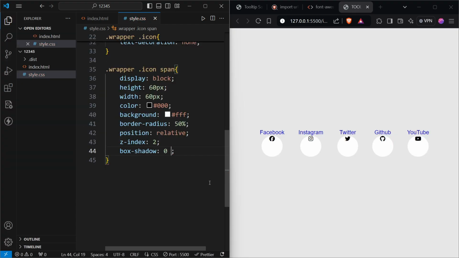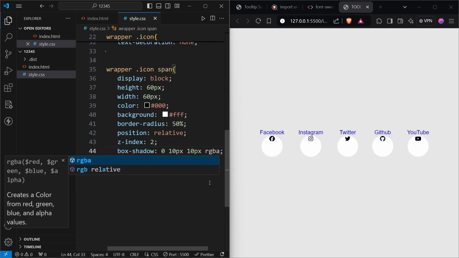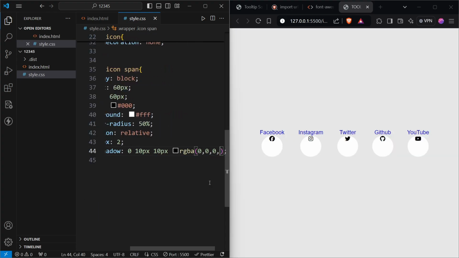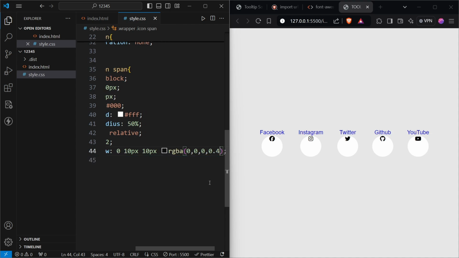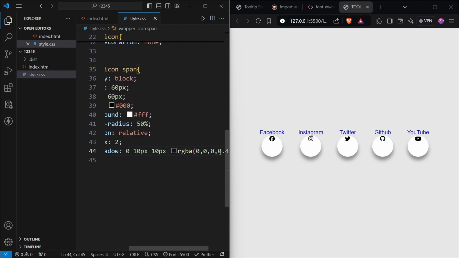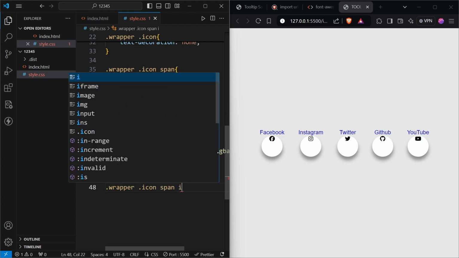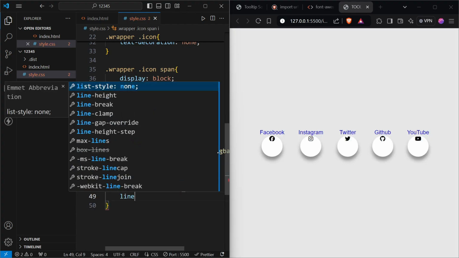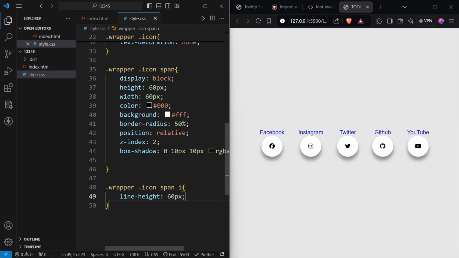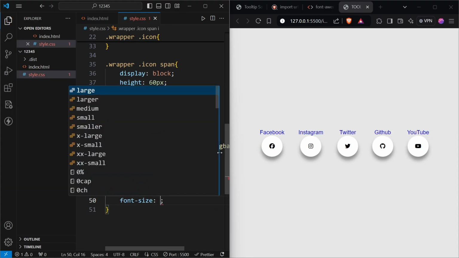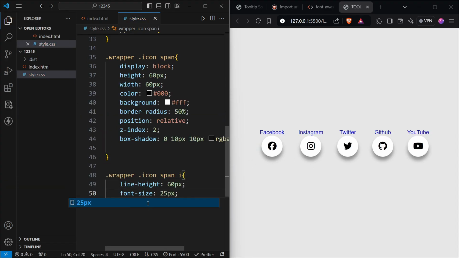That would be 0, 10 pixels, 10 pixels, and then rgba, so red, green, blue, alpha: 0, 0, 0, and 0.4. So 0.4 is the alpha, that is opacity, and 0, 0, 0 is black. As you can see, there is a shadow on every circle. After doing this, we'll be working on the icon tag. So wrapper, icon, span, i. We'll have a line-height of 60 pixels, and then we'll have a font-size of 25 pixels. So it looks perfect.